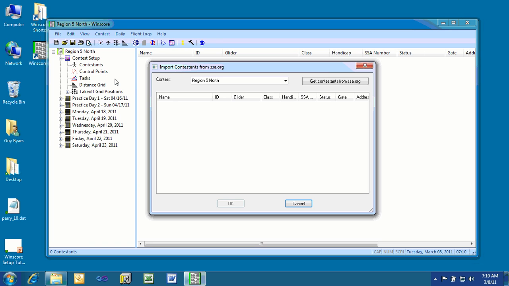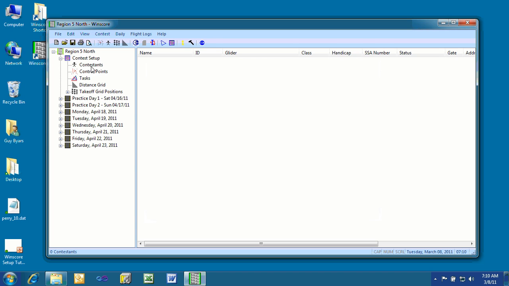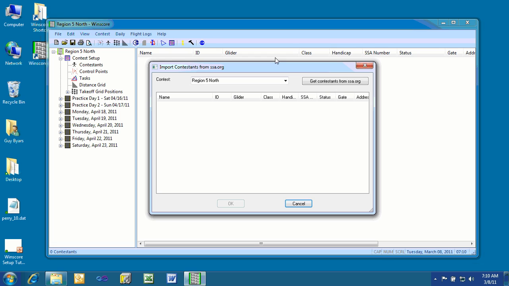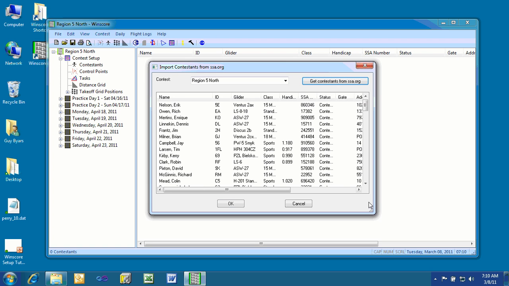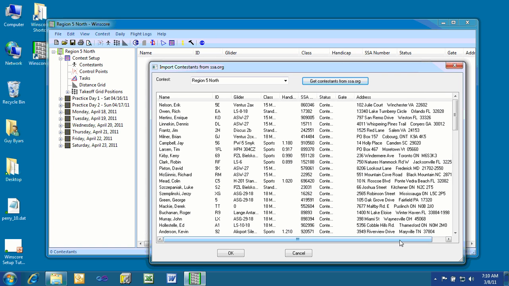Click here. Oh, by the way, if you didn't see what I did there, I did a right mouse click here. Import from SSA. It remembers the contest you typed in at the setup page, or you can pick another one if you'd like. Here, get contestants from SSA. Click here. Okay. And it pulled in all the information from the database at the SSA website. This is the same database all the contestants use to enter their personal information and glider information when they registered for the contest.